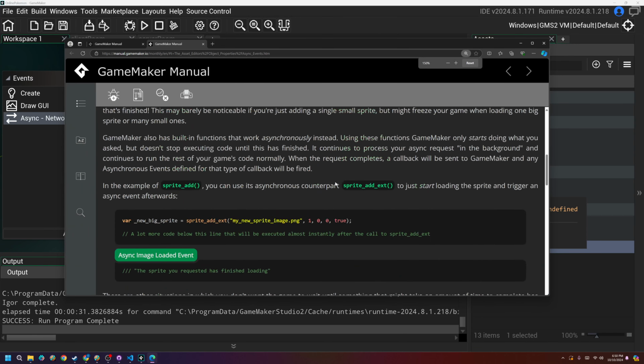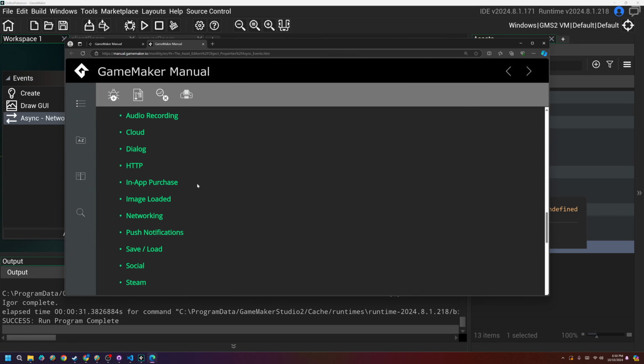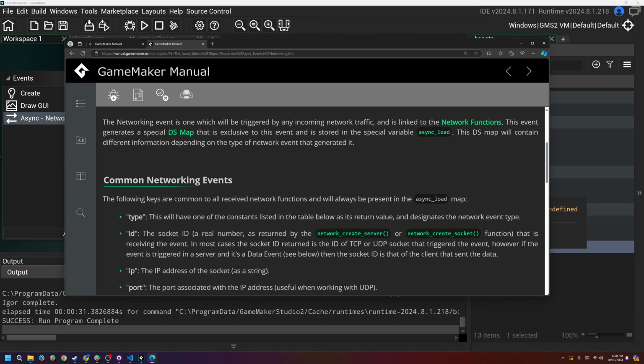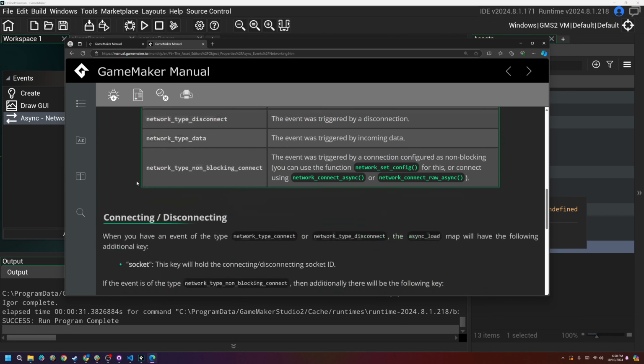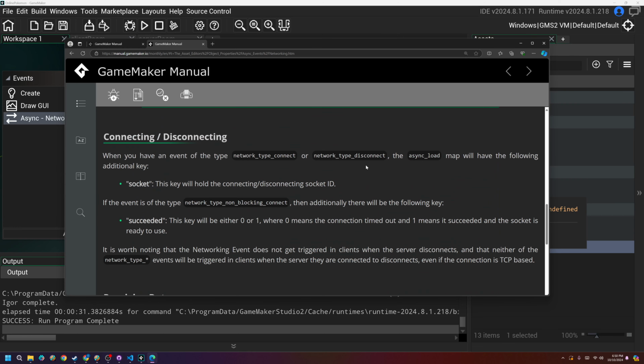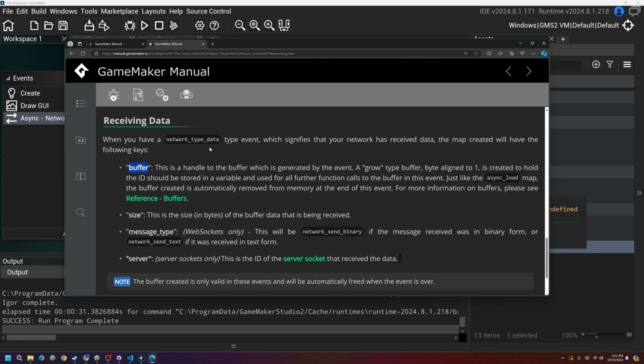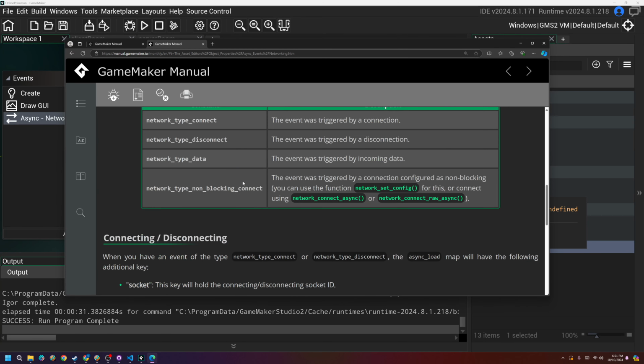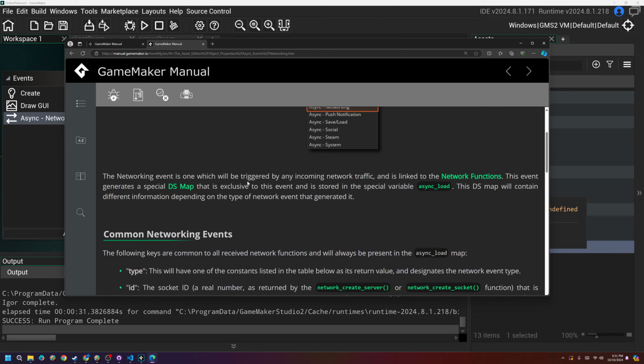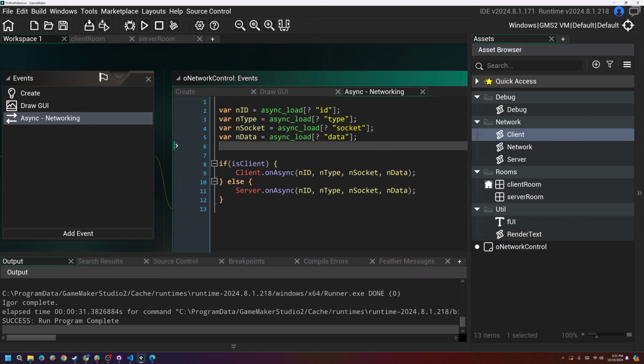And it's a little big for me right now. So let's scroll down and we'll find networking. And this should have a bunch of good information that you should read. But in particular, receiving data. When you have a network type data, which is our event, buffer. We wanted buffer. It's called buffer, not data. I thought there was one called data. I could have been wrong. Huh, maybe not. Okay. So instead of data, this should be buffer. That's basically it.